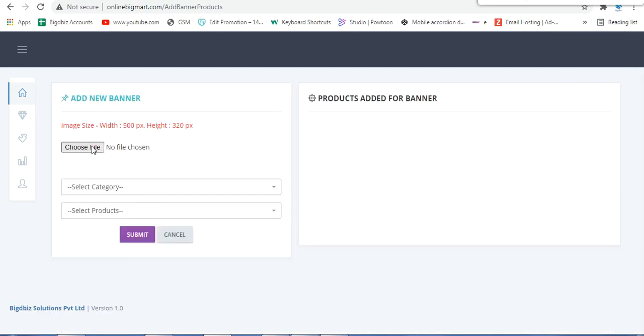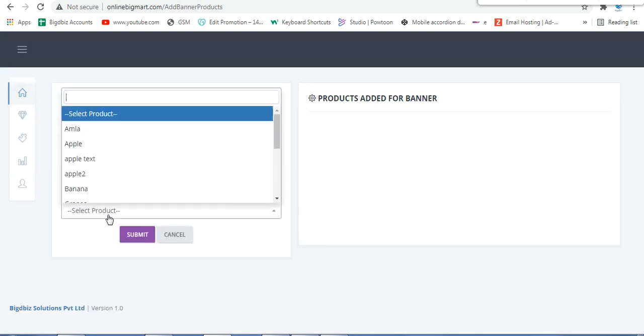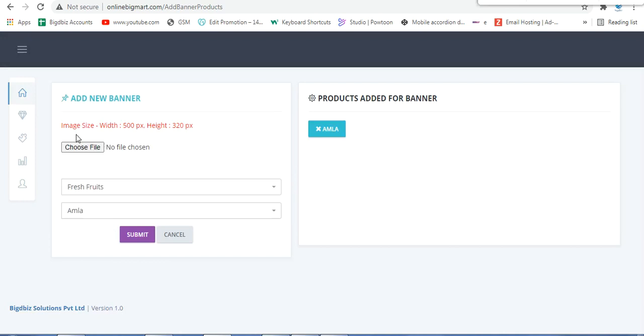So what you can do is you can add the product. We have provided a specification of what the width and height of the banner should be, and which category of the product it belongs to. For fresh fruits, what is the particular fruit? So, amla.